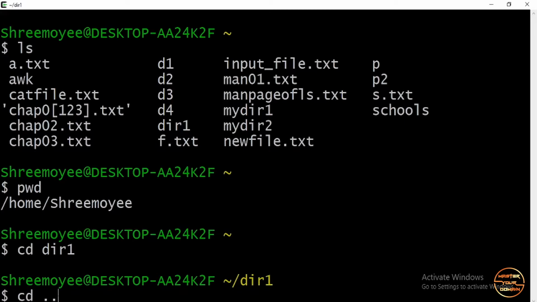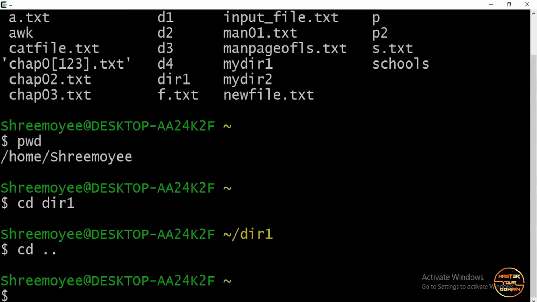what else can I do? I can just give cd and press enter. What is gonna happen? It doesn't matter where I am right now, but if I give cd and hit enter, it's gonna take me to my home directory. And if I give cd tilde, meaning my home directory, it's gonna take me to my home directory again. So let me show you this one, cd .. means the parent directory of the current directory. So this is my home directory right now.